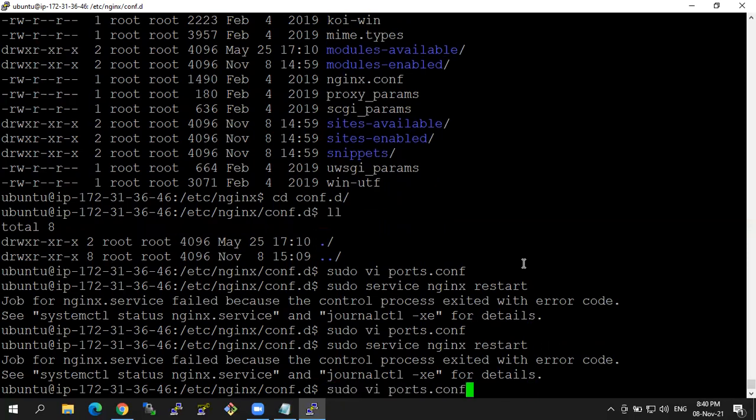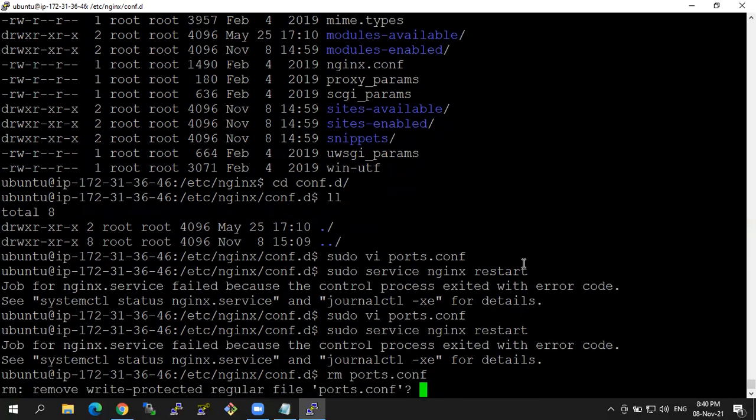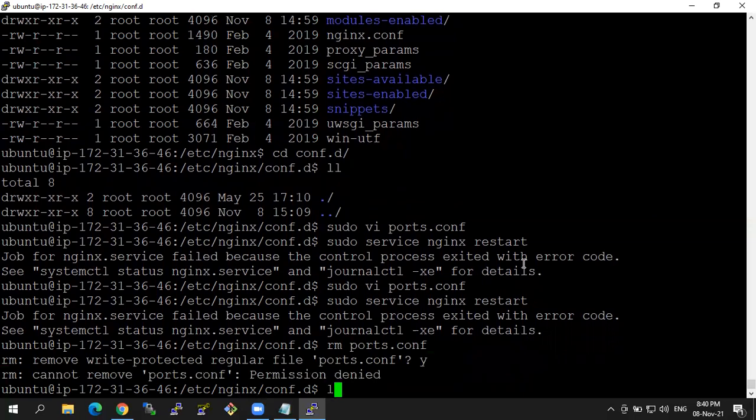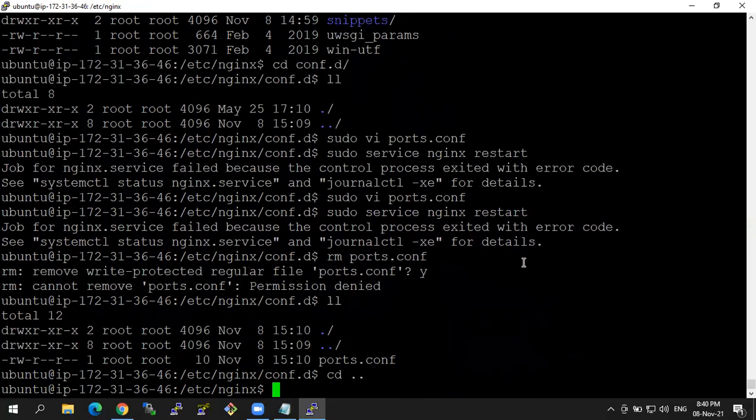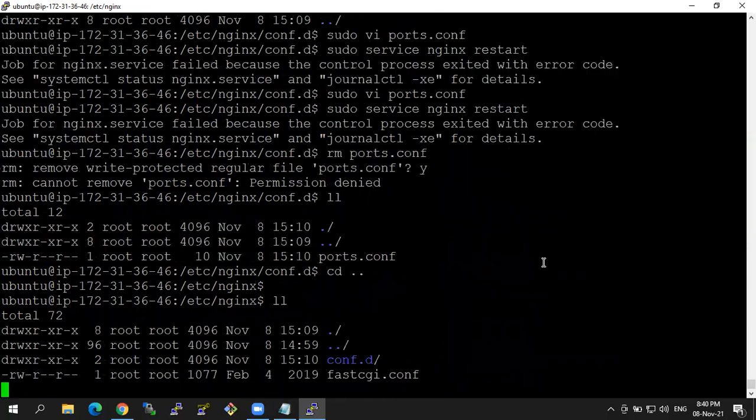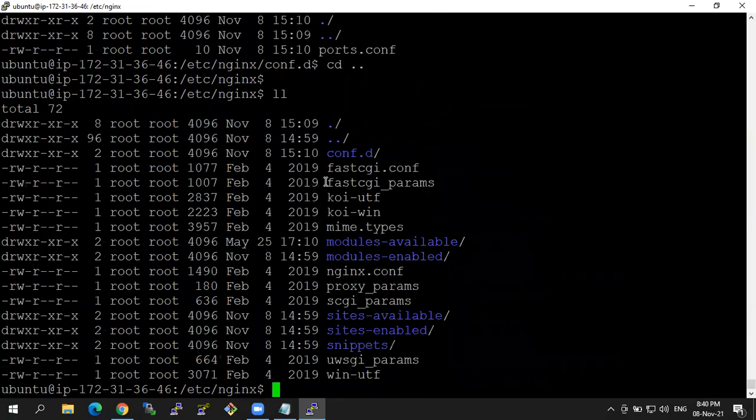Some additions are not possible here. This is the only file to change the port number.